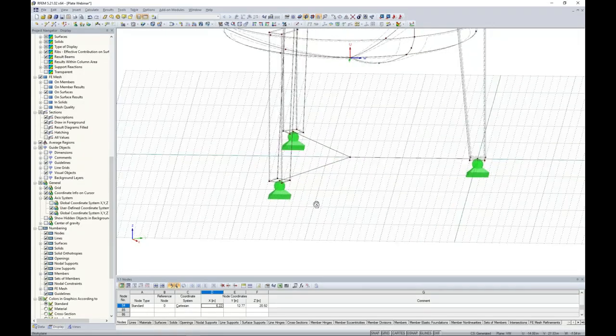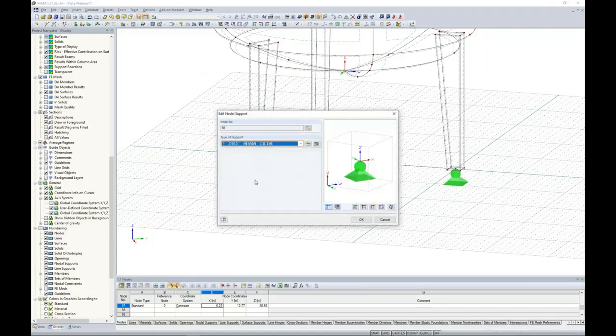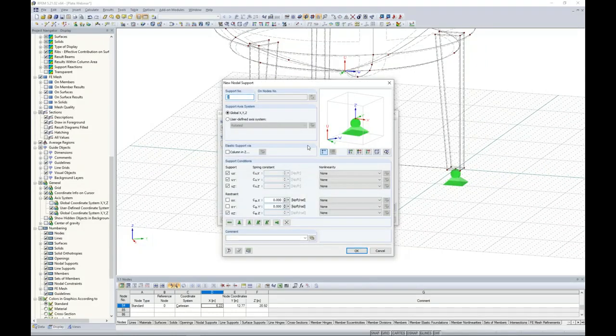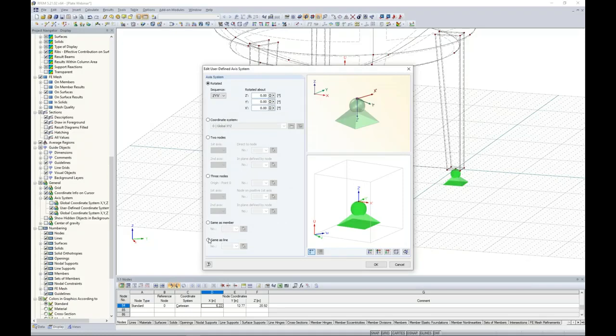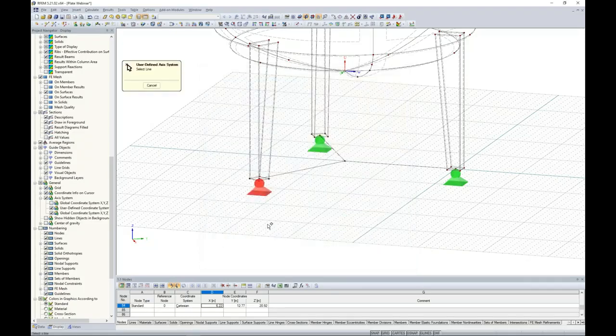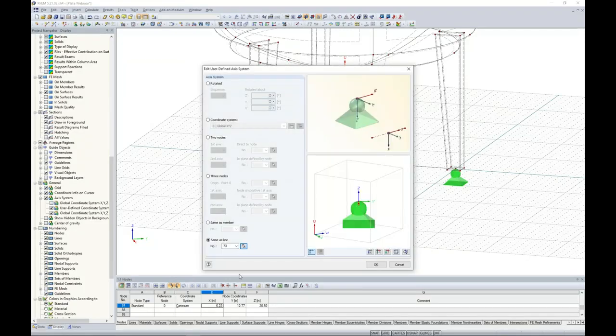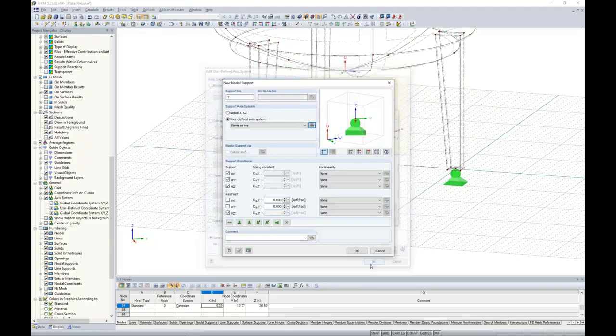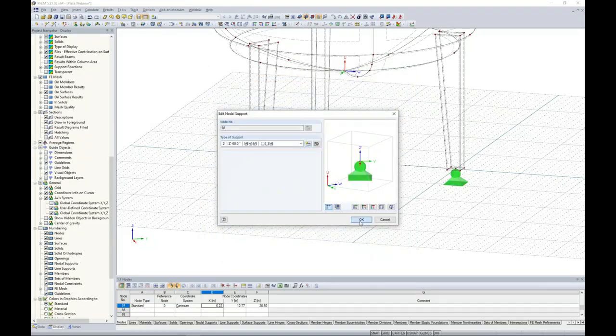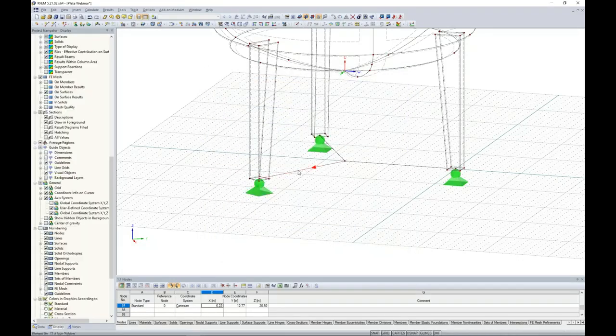We can simply zoom in here, double click on a support to edit it, and create a new support definition type. We choose the user-defined axis system, and all we need to do here is select the new line element that is relevant to that particular support. So line number 73. I click OK, so now we're referencing line number 73.